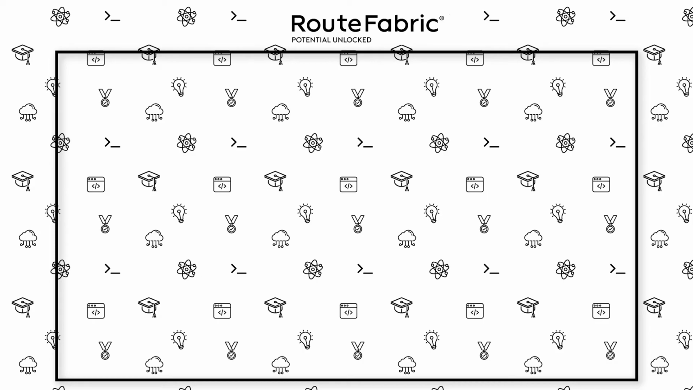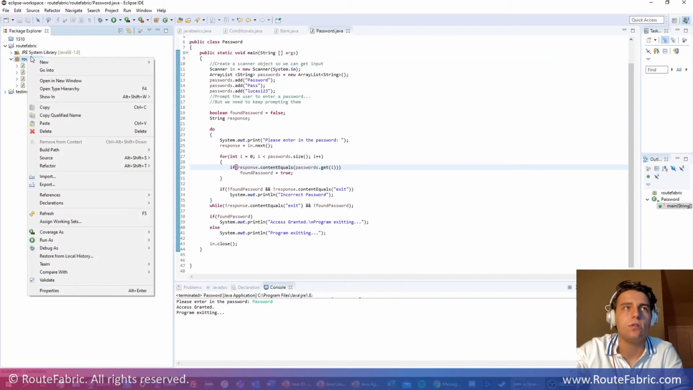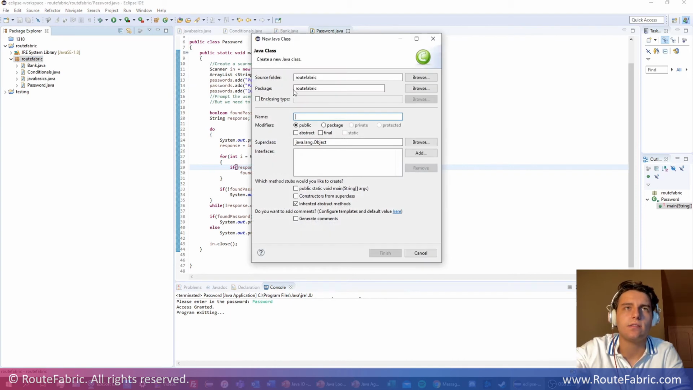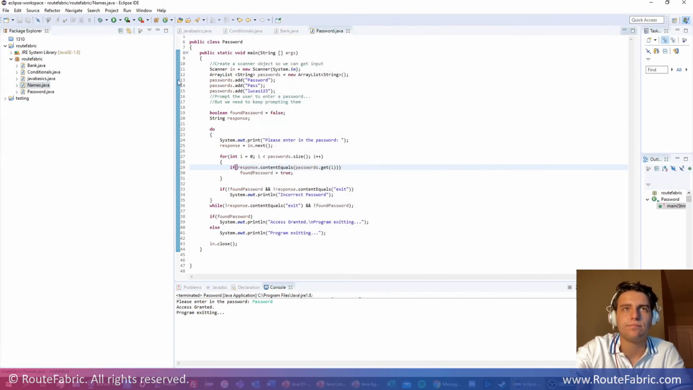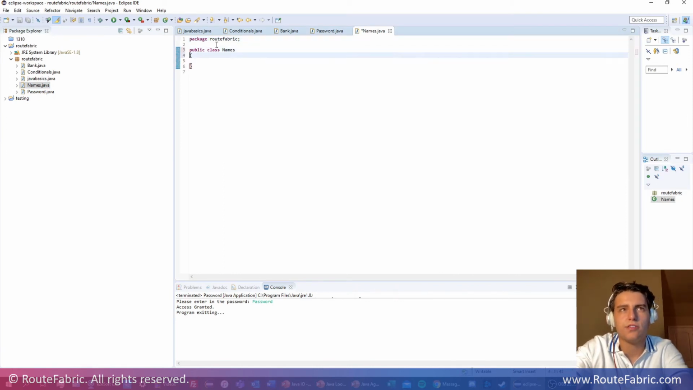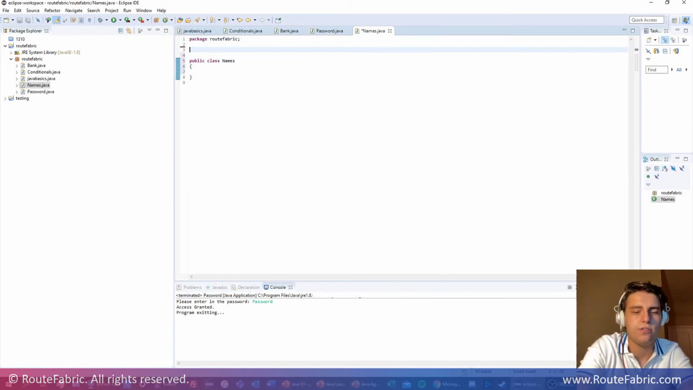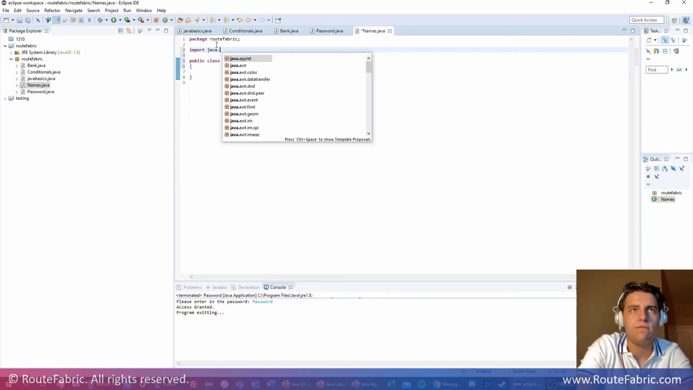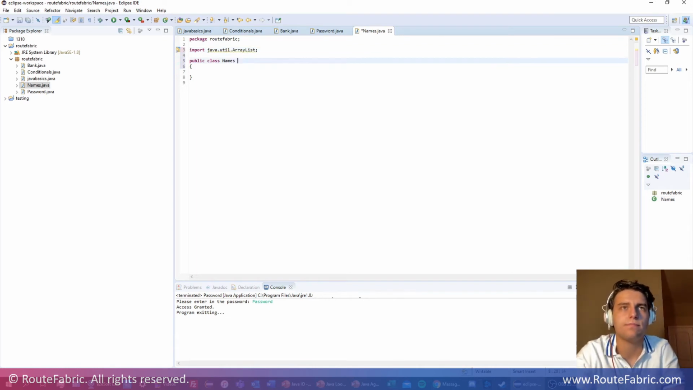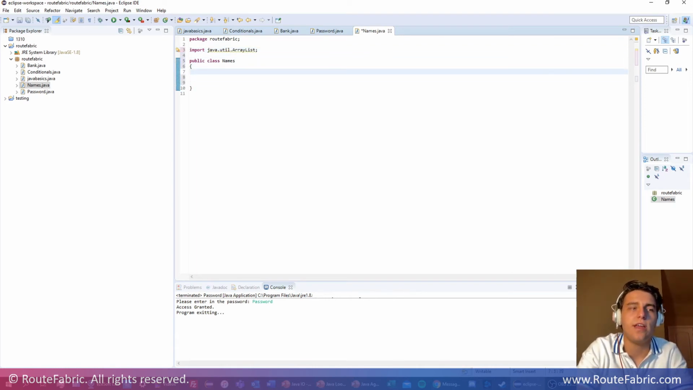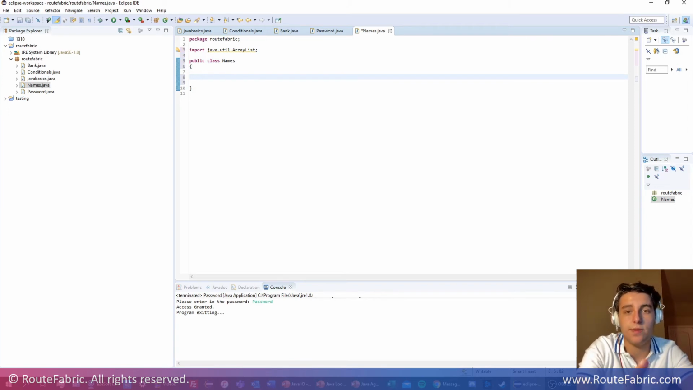All right, so we'll go over to our Eclipse workspace and create a new class, and we'll just call this Names or something like that. We should include the ArrayList package, so we'll do import java.util.ArrayList. Perfect. And then we're also going to need a main method because we want this to be executable. So we do public static void main, String. Perfect.